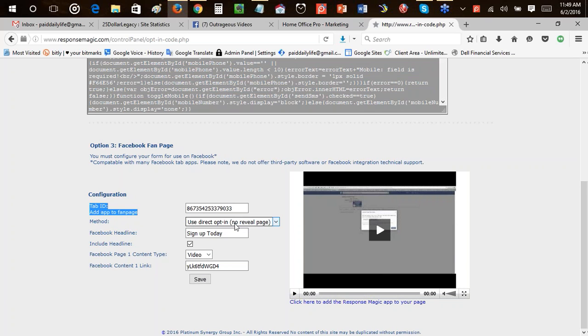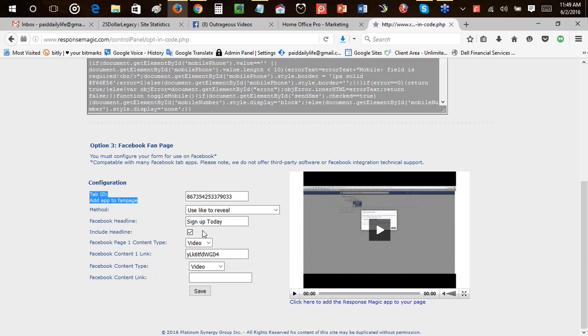First method is this one. If you want them to like your page before they get to the option, you can click on use like to reveal, and then you have video number one, kind of give them that peek video, and then video number two, which will be the seller. And then you hit save and you're good to go.